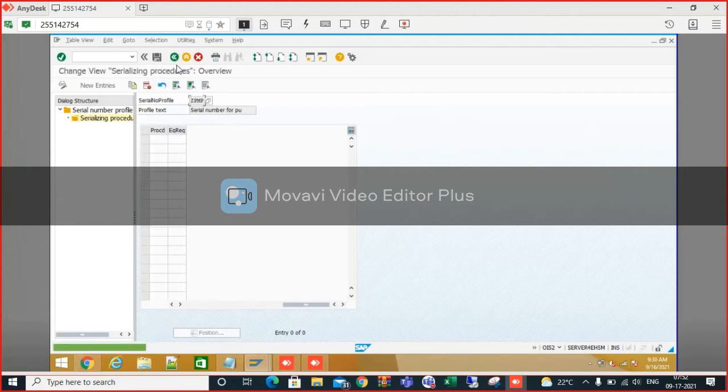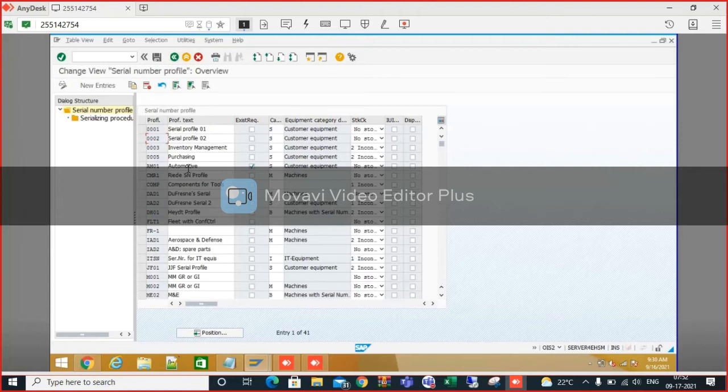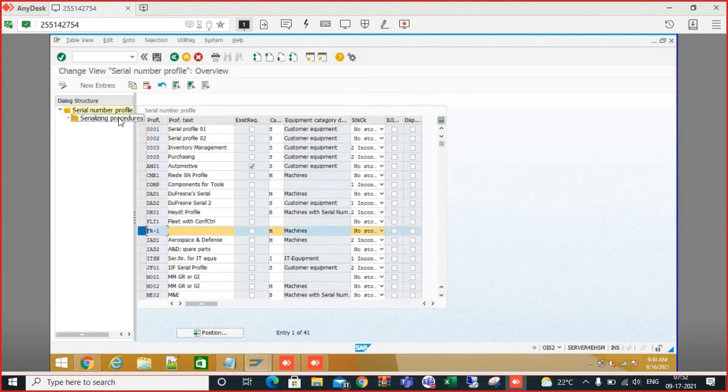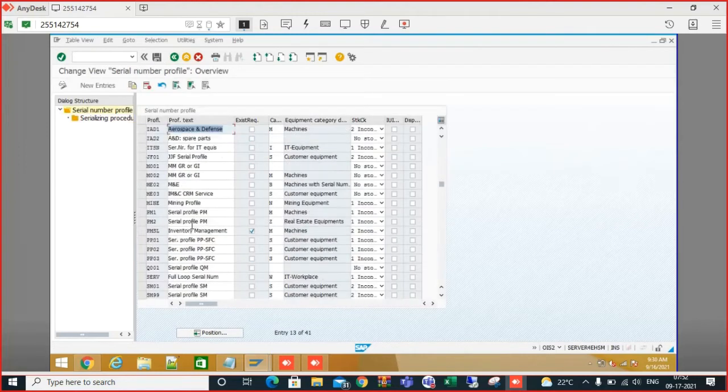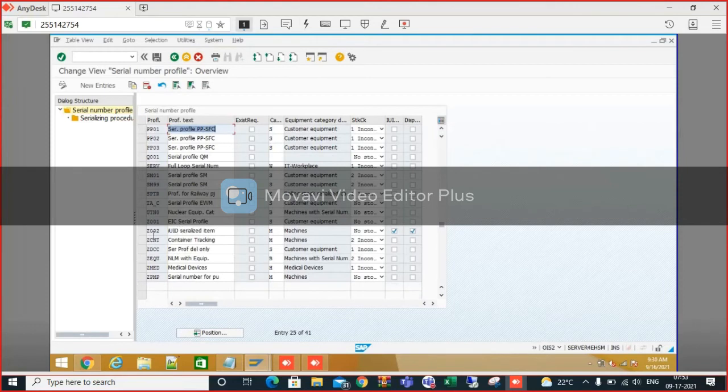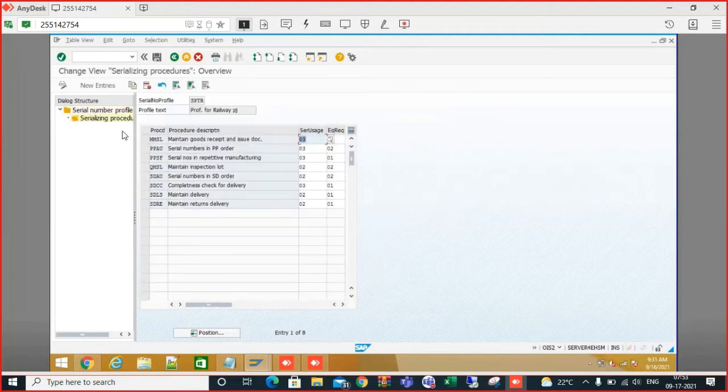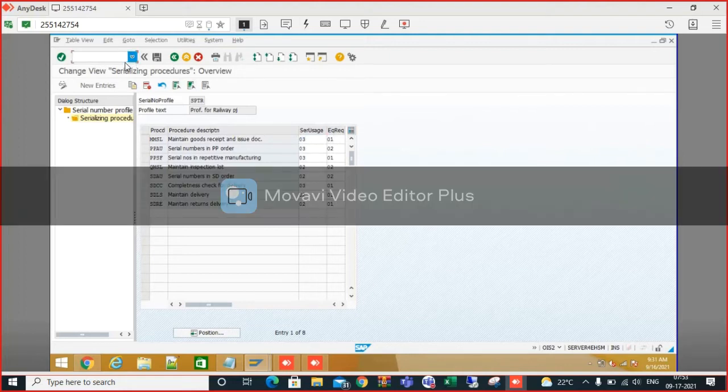I'm just coming out of this. Let me check serial numbers. Why they give used PP order? They maintain everything, but let's not maintain anything. We'll just check. So we will create a serial number profile.